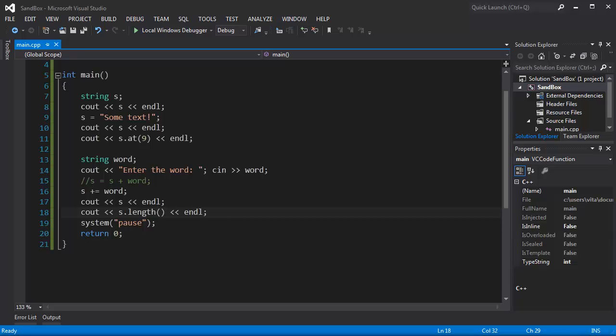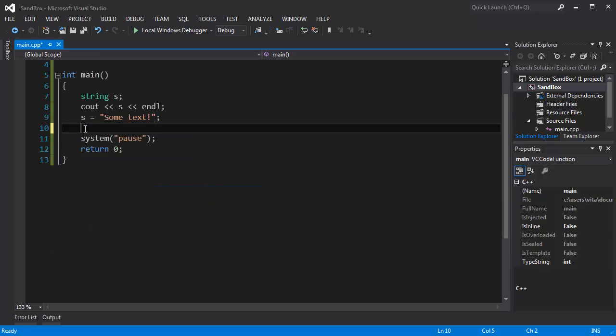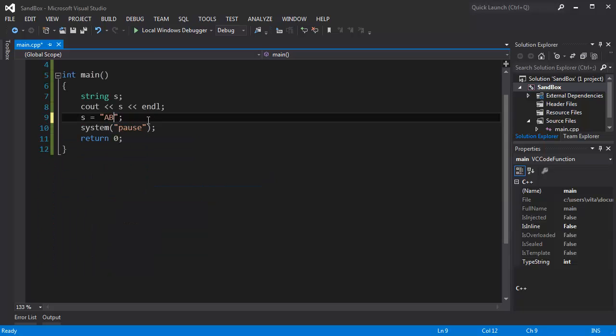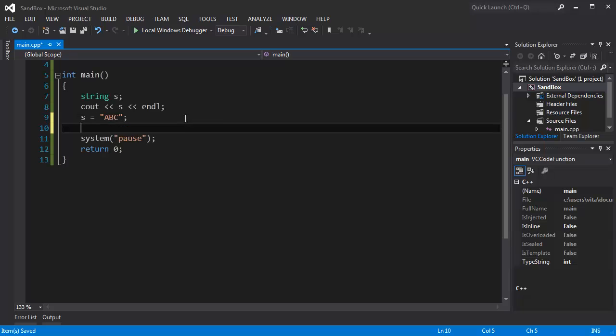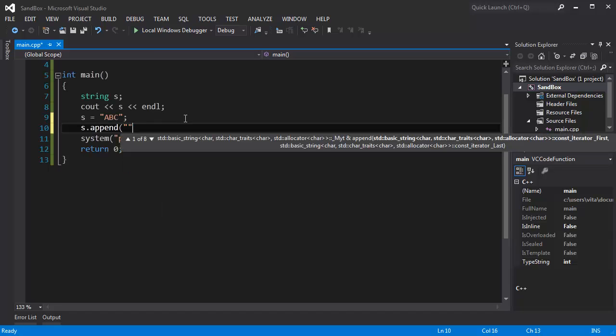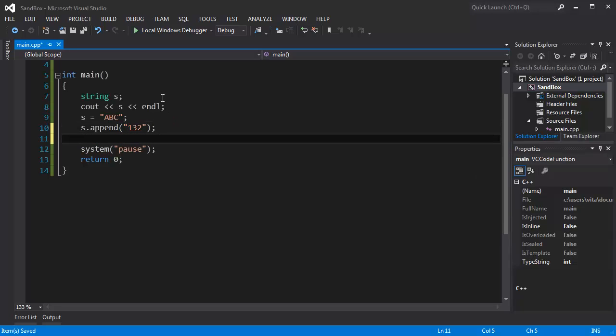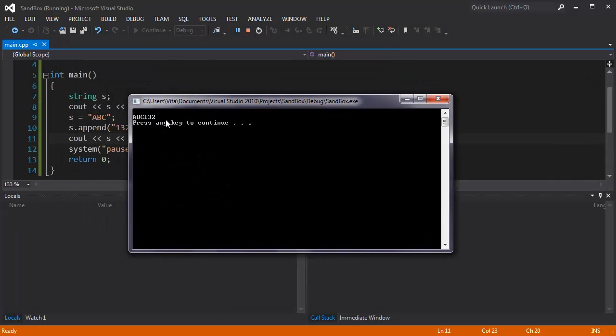Also, we can append something to the end of the string, but for clarity, let's now set the string to be something else, like abc, for example, and we are going to append to it by calling the append function of the object and adding 1, 3, 2. Okay, and we are going to print the string again so you can see the result of this append function. It just appends the 1, 3, 2 to the current string.